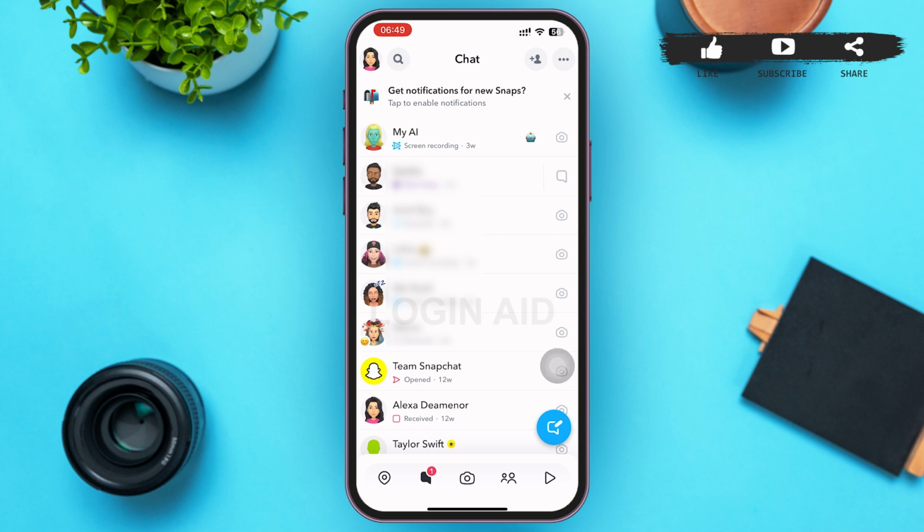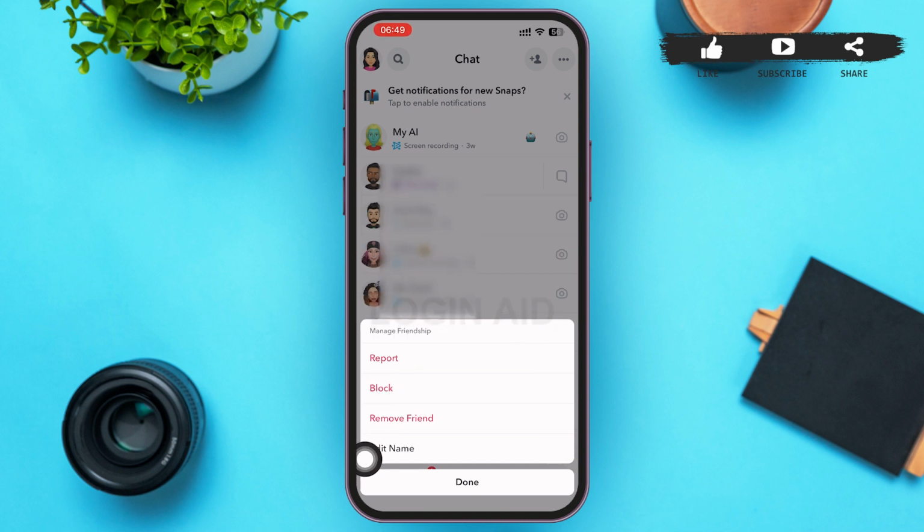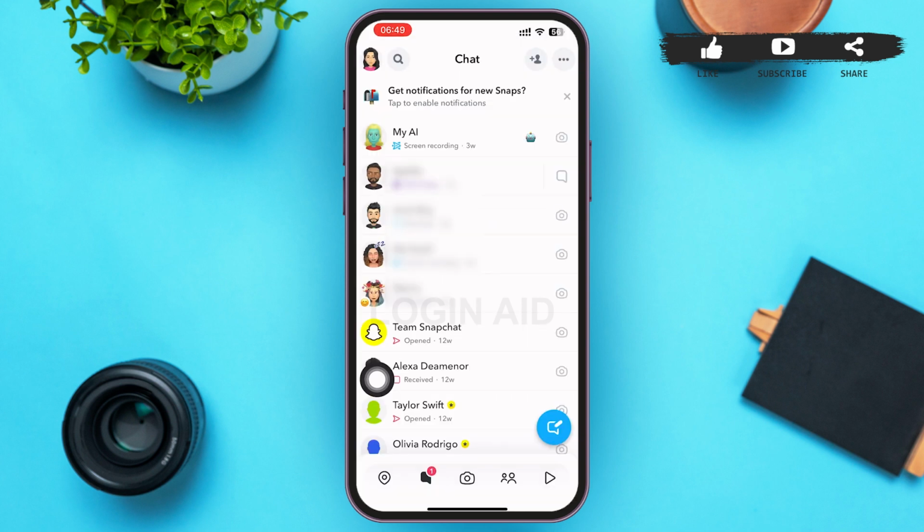Select any friend you want to remove and long press it. After you long press it, a menu like this will pop up on the screen and you'll have to tap on Manage Friendship. After you tap on Manage Friendship, a menu like this will pop up on the screen and you can see the option of Remove Friend in the second last option. Tap on it and tap on Remove again. After that, you can see the friend is removed.